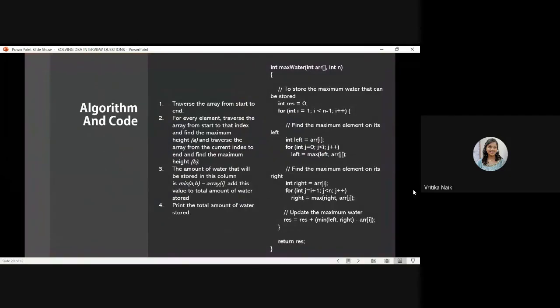So as I explained to you, I think it was pretty clear from that diagram. First, you have your for loop here. You have to find the maximum element on the left and the maximum element on the right. You have your total value, the sum, initially as 0. And each time you're going to find the difference between the minimum of this max left and max right, and subtract the current value of the position. Okay, is this clear?